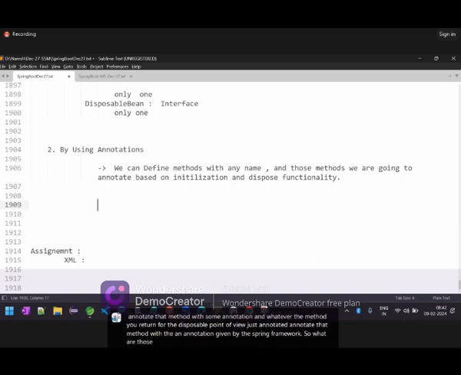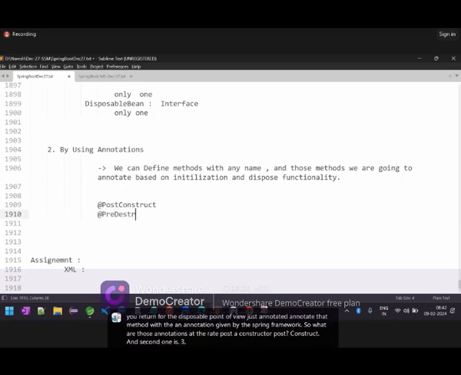So what are those annotations? @PostConstruct, and the second one is @PreDestroy. Which annotation is responsible for initialization and which for destroy? The names themselves tell you. What is the meaning of post construct? After constructing the object, this method has to be executed. So it's all about initialization. And the other is all about destruction.